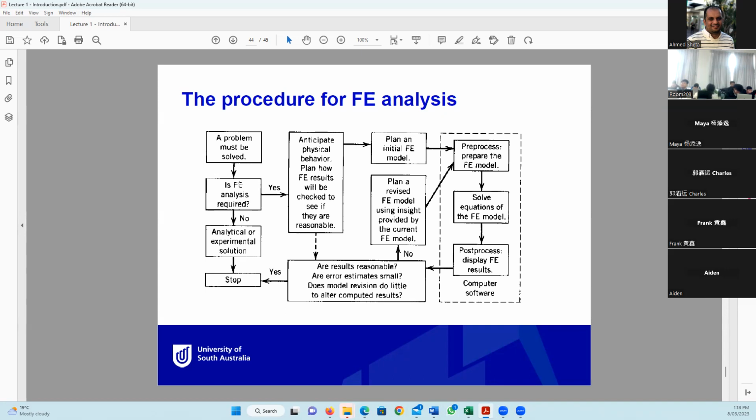Another scenario is that finite element analysis is required. So we have yes. What we need to do is anticipate the physical behavior, to understand the behavior of the structure or the problem, and plan how the results will be checked to see if they are reasonable. So we need to know which output of the software we will check, like deflection, stress, strain, and so on.